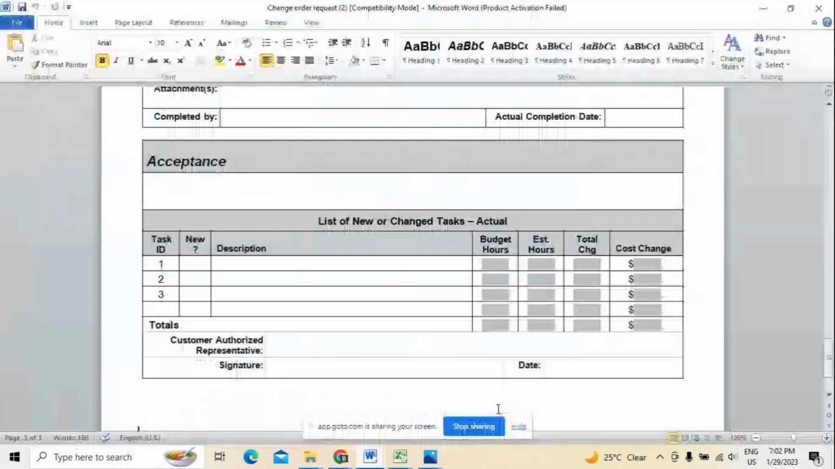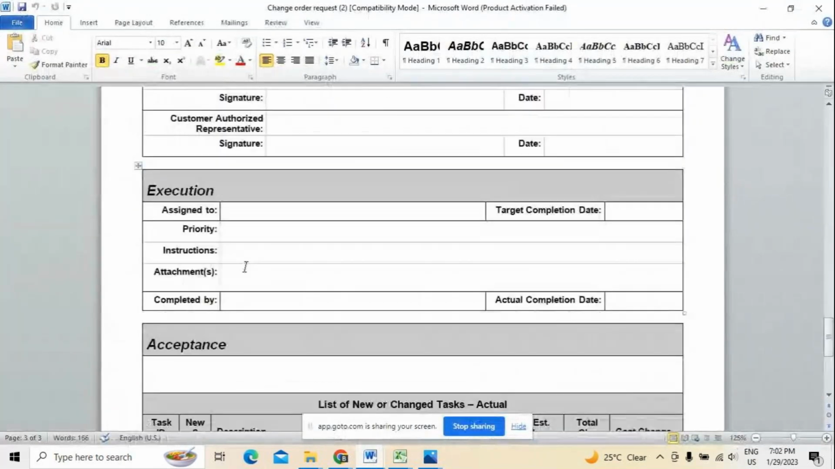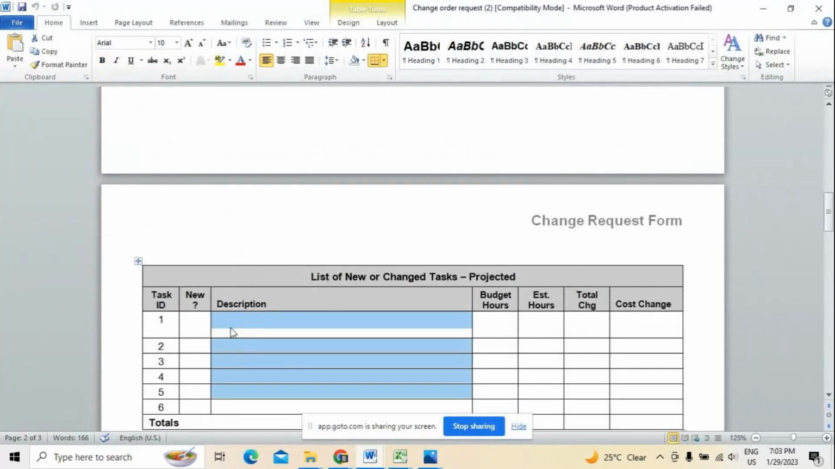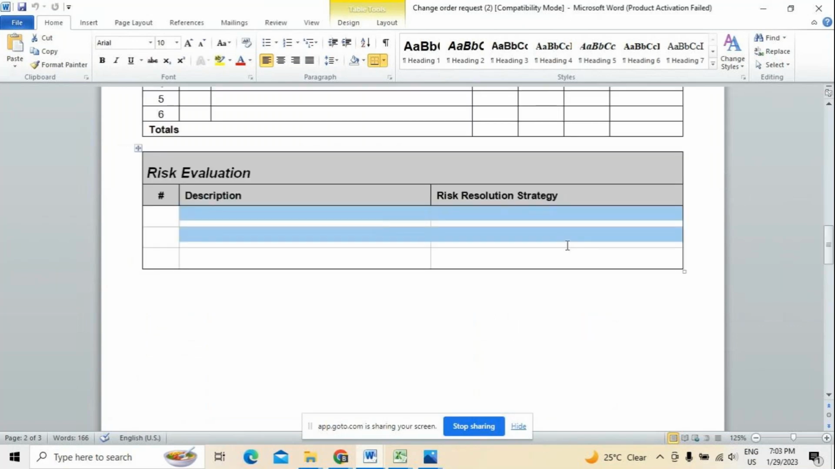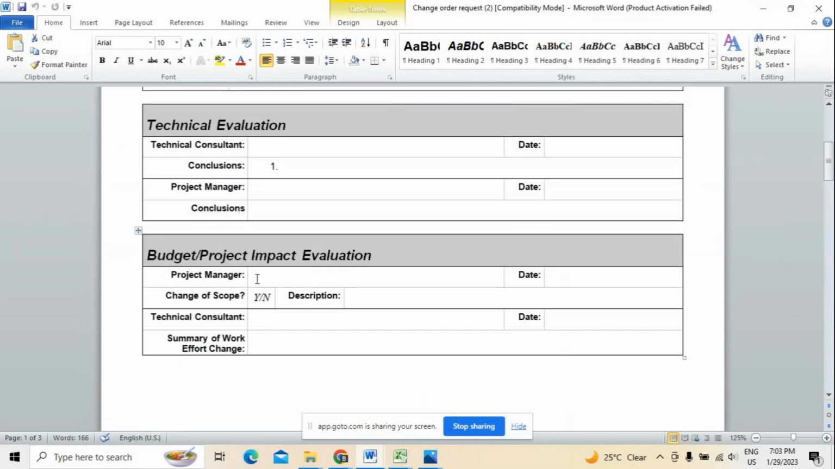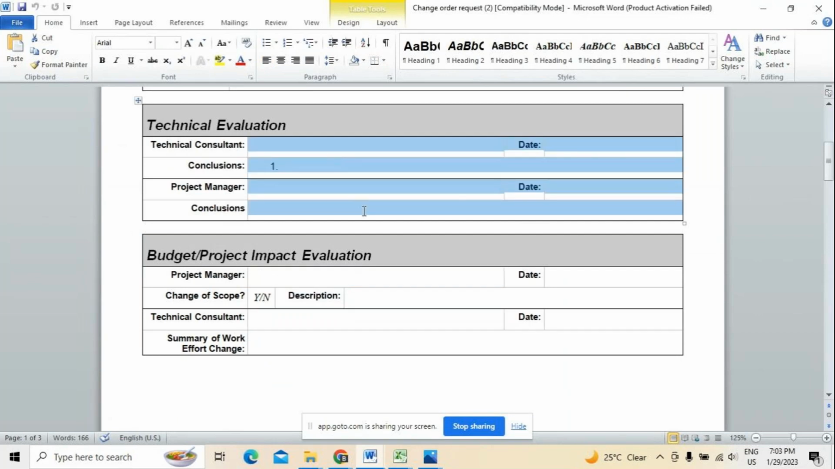In this change request form, what are you doing? For example, if I'm the customer, I'm writing the information here. For example, these are the requirements I want, 1 2 3 4 5 6, these are the projected changes I'm expecting. This is the information I'll be giving you. What do you guys do now? You do the risk evaluation. Your project management team will do the risk evaluation. At the same time, your project management team will see the project impact evaluations, budget impact evaluation, technical evaluation. Everything will be made.